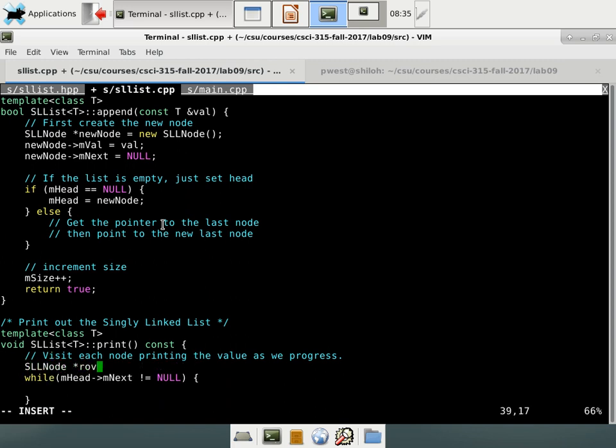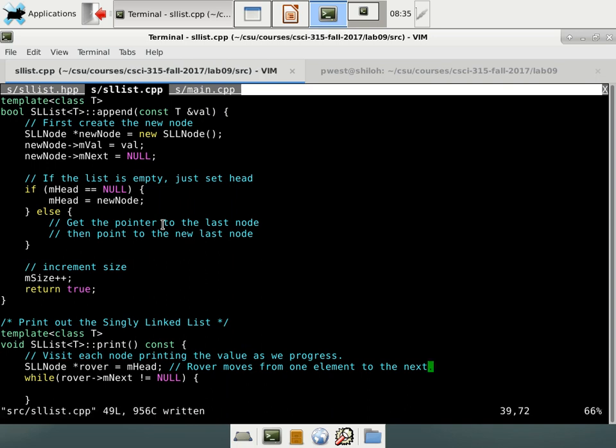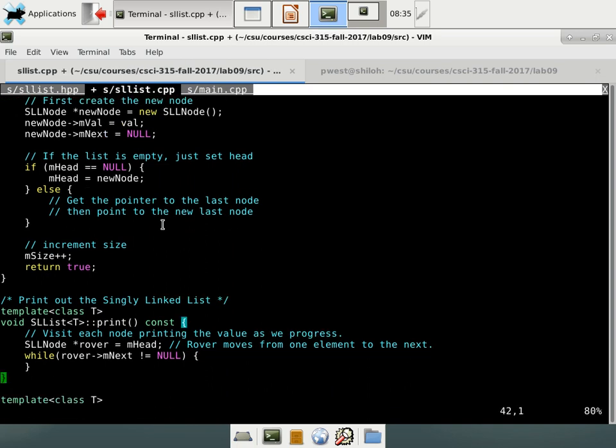The thing we're missing right now is creating a rover, and let's start it at mHead. So rover is going to move from one element to the next. So we're actually looking at rover. Moves from one element to the next. Okay. So while rover.next doesn't equal null, notice I initialize rover to start at head, so it's going to start at the beginning. How do we get rover to move from one element to the next?